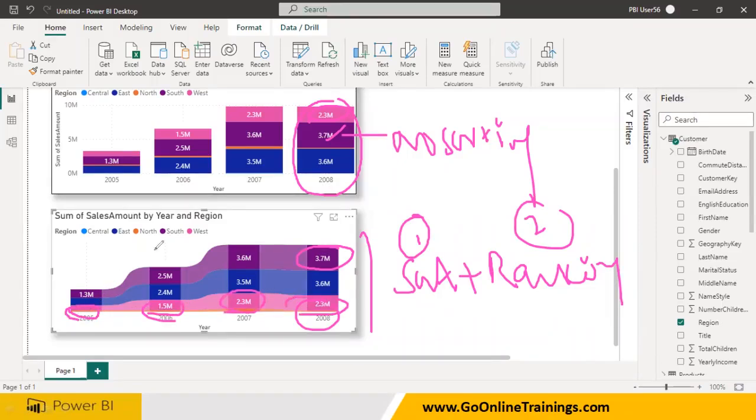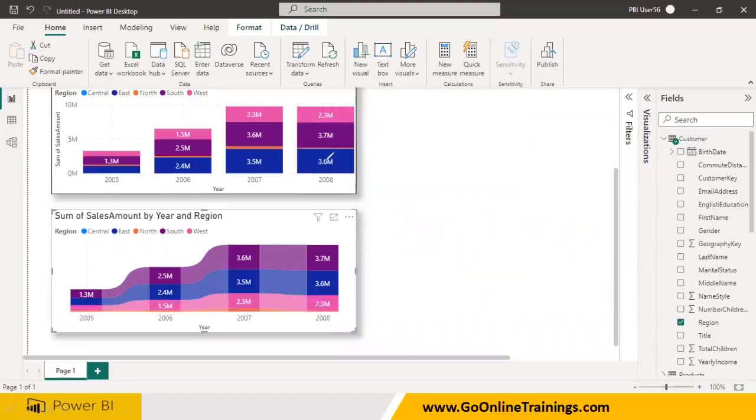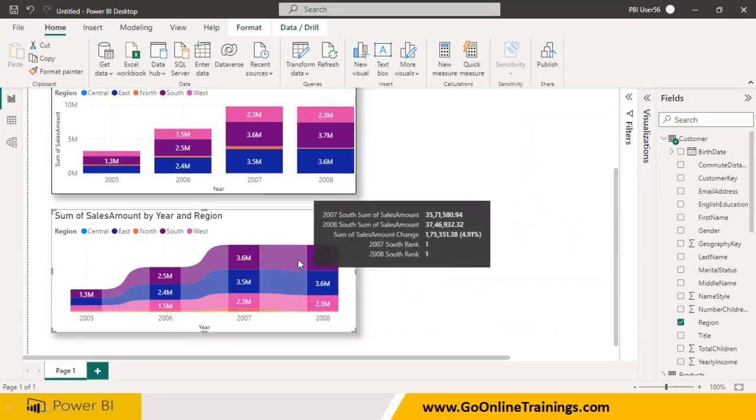So what is the color? This color is the west color, and it has some west, north, west, east, some central. So it can tell you the ranking also. So let me go there and mouse over it. If you click on this, it is going to tell you what the rank is.